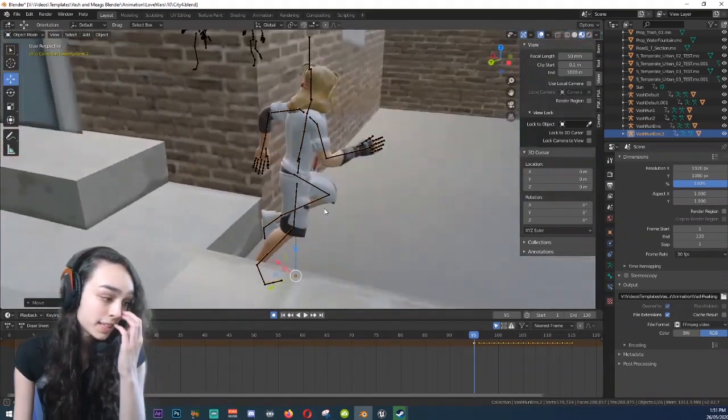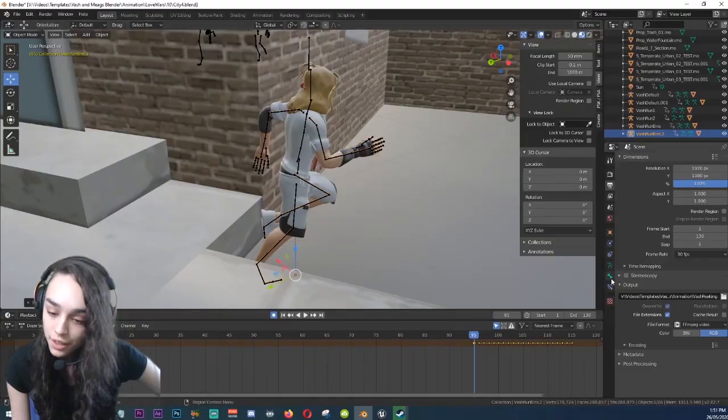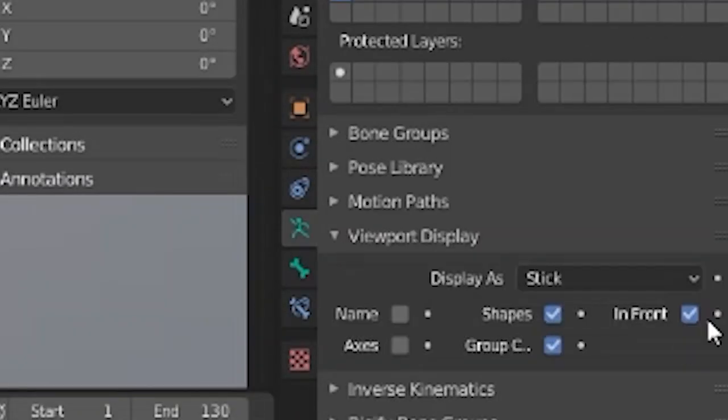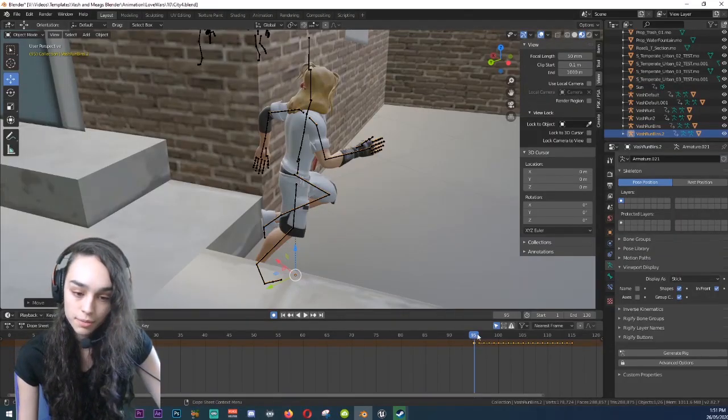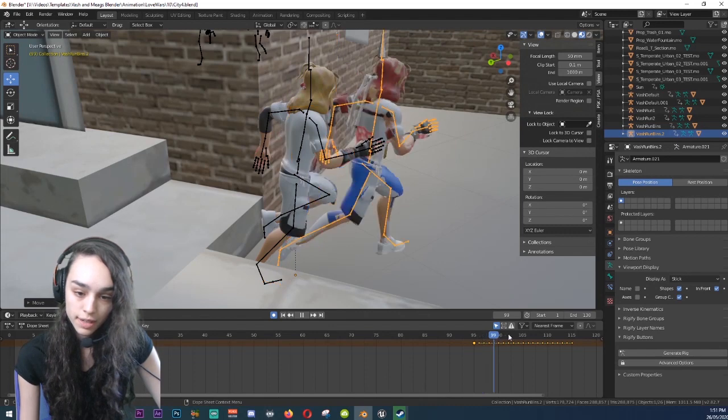And if you're struggling with seeing those bones because they have a different look, you can go down to Object Data Properties, click Stick, and click In Front for the bones so that you can see it, make it look like that. So this is what it looks like now if we let it play. It's going to be running forward now.